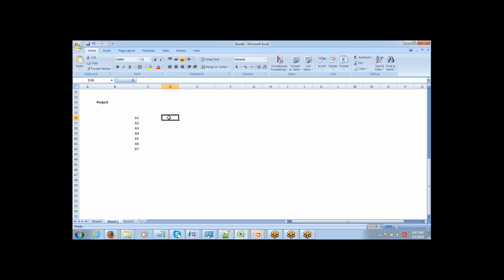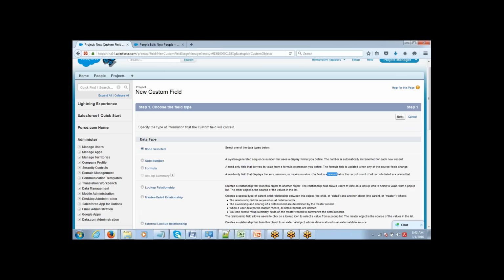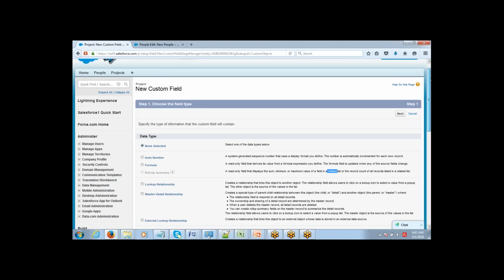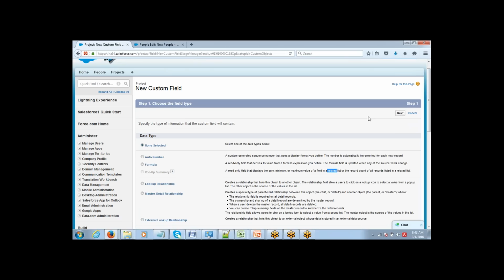Let's say you have a duration. This is a 3 hour assignment. This is 4 hours. This is 5. This is 6 hours. This is 2 hours. A roll-up summary will allow you to do an average or sum of all these child records and display it on the parent object. That's what a roll-up summary field does. A roll-up summary field works only when the relationship is a master detail relationship. It will not work if it's a lookup relationship. So these are the differences between lookup and master detail.